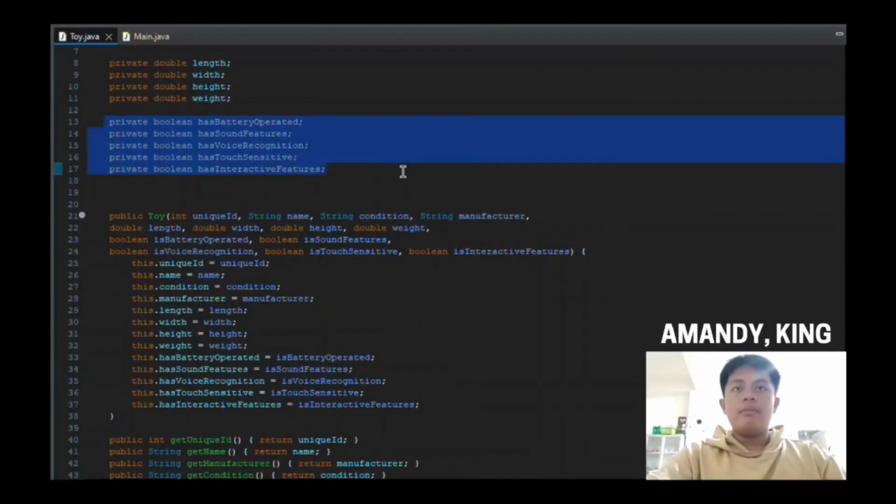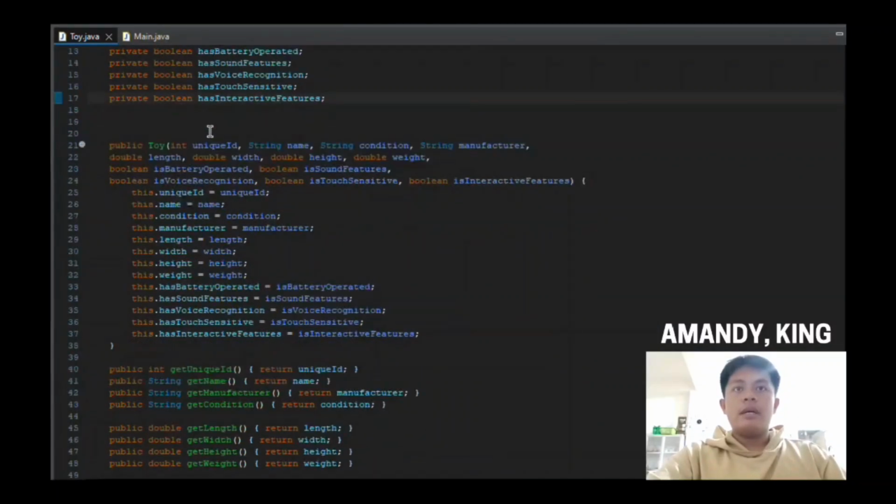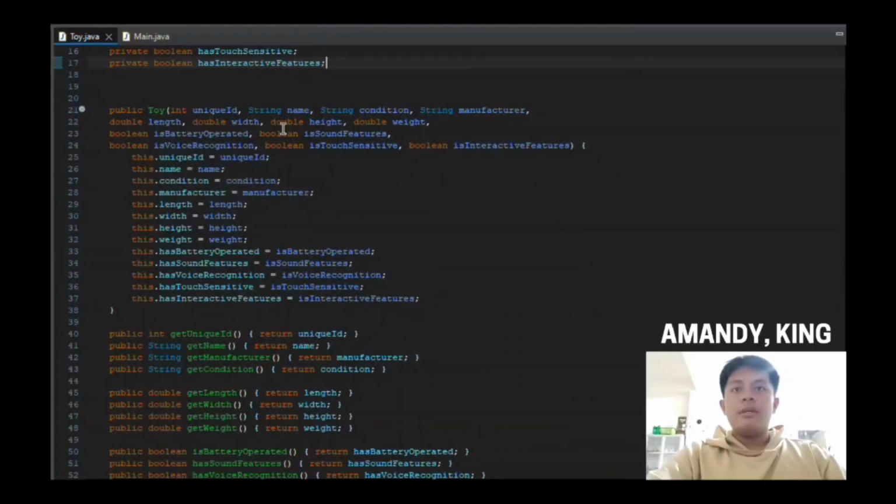Next are the private booleans: hasBatteryOperated, hasSoundFeature, hasVoiceRecognition, hasTouchSensitive, and hasInteractiveFeatures. These serve as the specific features for the toy. Next is the constructor, the public Toy, with unique ID, String name, String condition, String manufacturer, double length, double width, double height, and double weight. Boolean isBatteryOperated, Boolean hasSoundFeatures, Boolean hasVoiceRecognition, Boolean isTouchSensitive, and Boolean hasInteractiveFeature. This constructor allows you to create a new Toy object by passing values for all its properties.